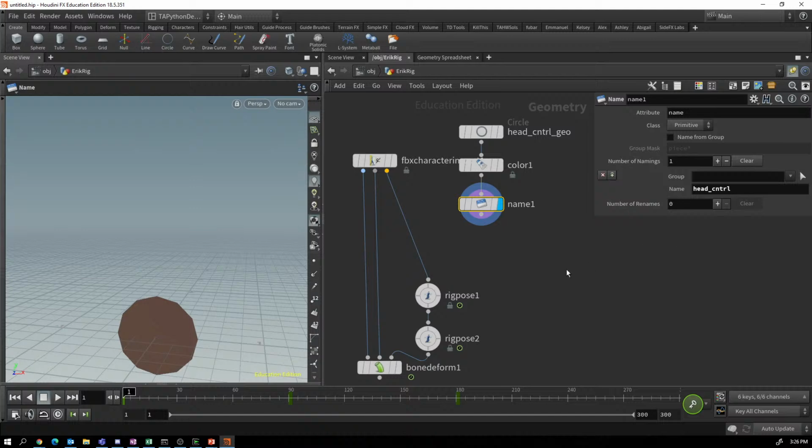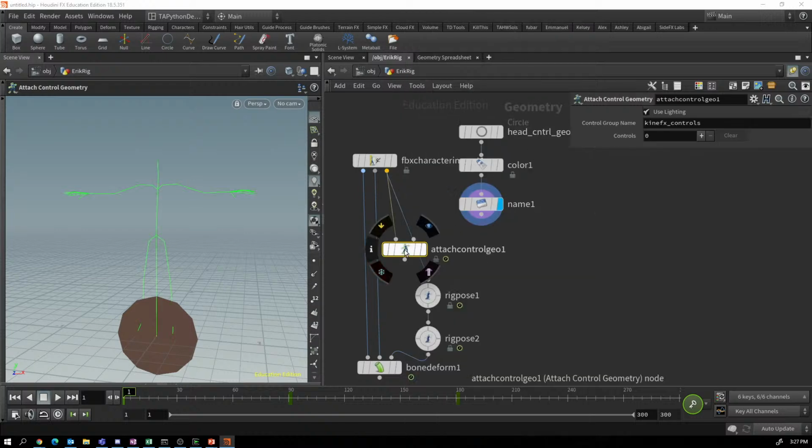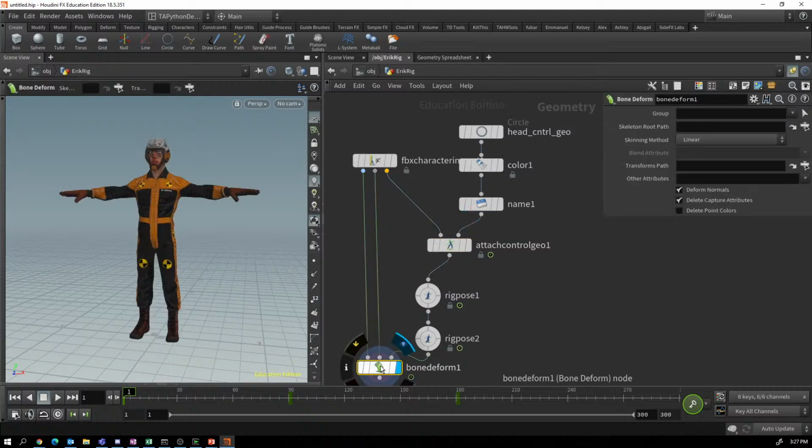All right, now what we have to do here is append an attach control SOP. Yes, that's what it's called. Oops, that's not what I wanted. Swing this over here. Create an attach control geometry. Okay, I'm going to hook that into here and then hook that into the rig pose. And if we display this, okay, we don't see it. We're not quite done yet. We still have stuff to do.